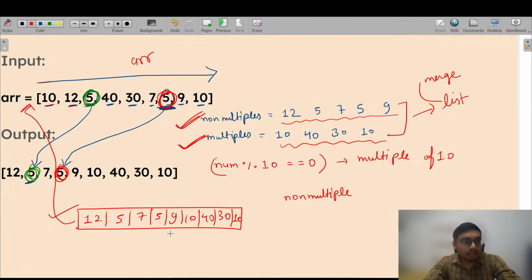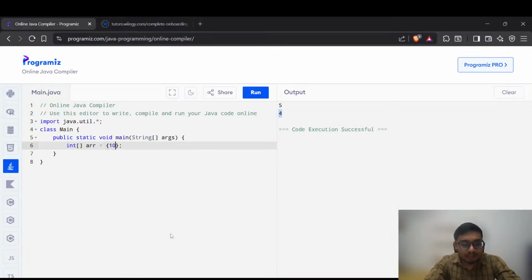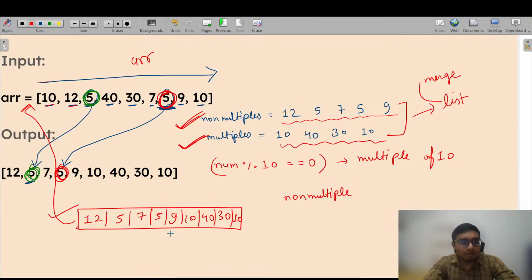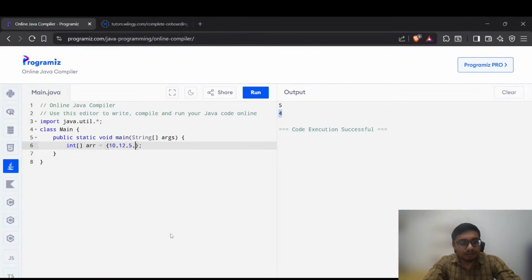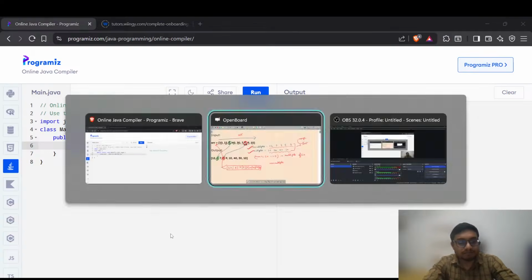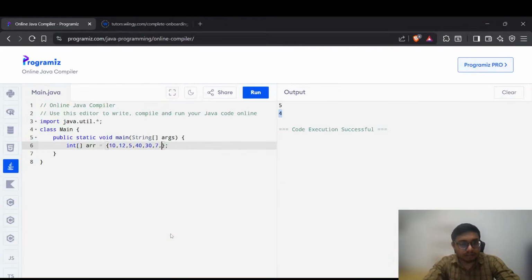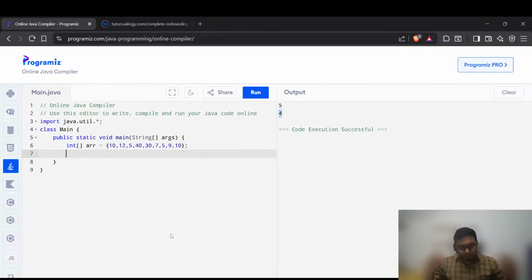Okay, what was the number? 10, 12, 5, 40, 37, and then 5, 9, 10. Sorry. Fine. So we have taken the input array.